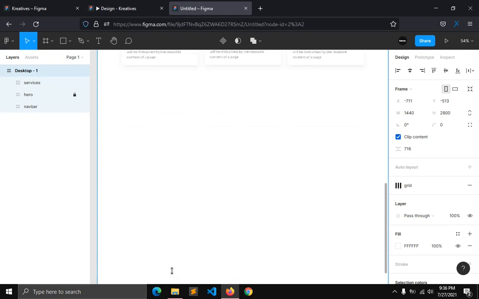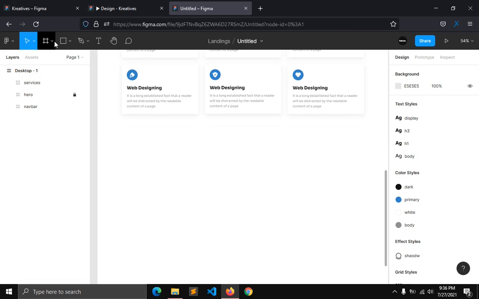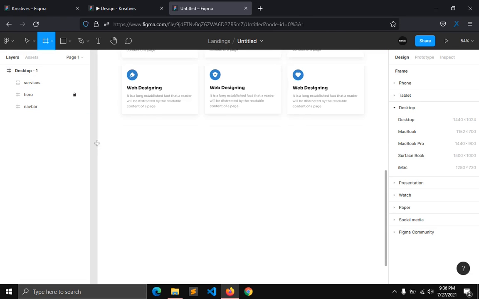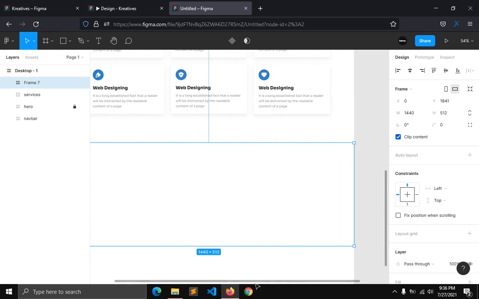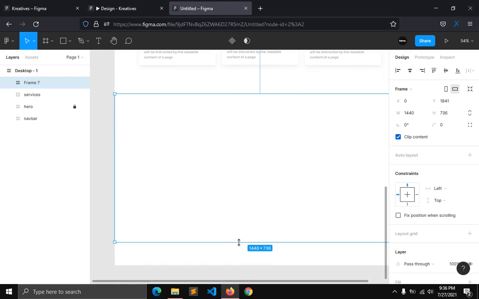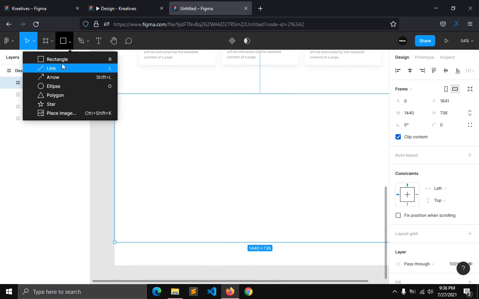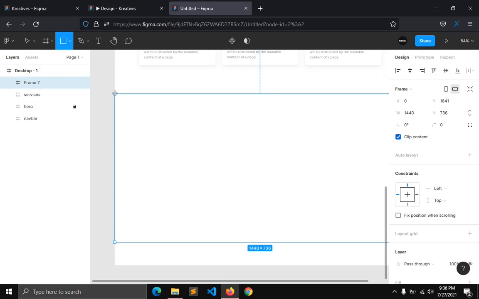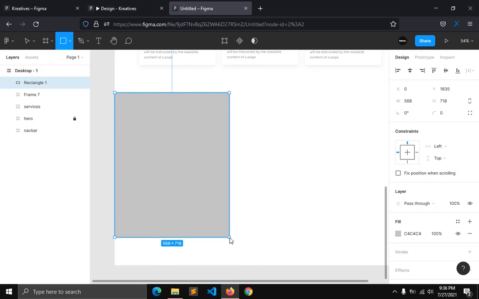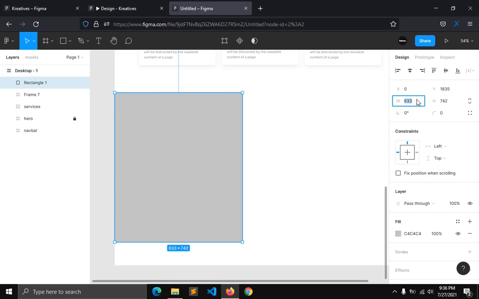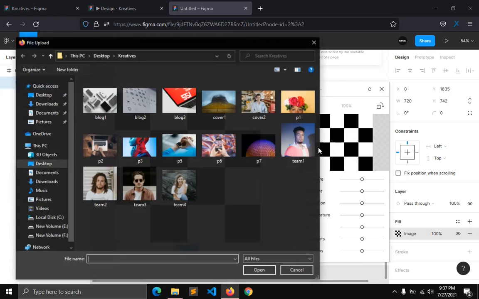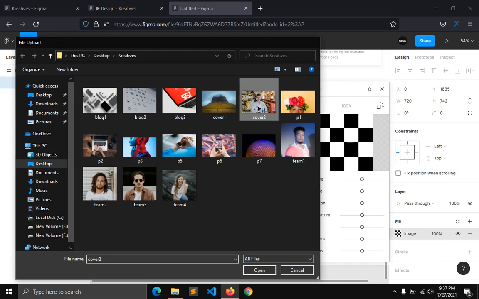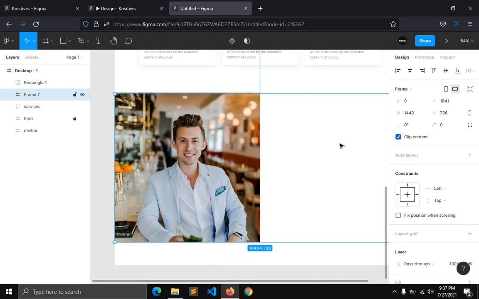I'm going to increase the height. I'm going to select a frame. I'm gonna drag it like this. Okay, I'm gonna increase the height for now. Inside this frame, I'm gonna select a rectangle like this. The width is going to be 720. I'm gonna select the image. Yep, this one.